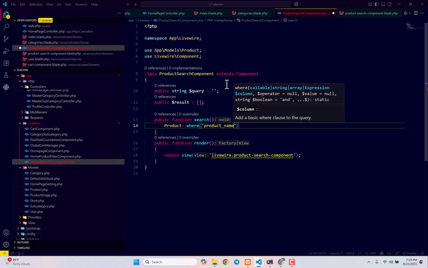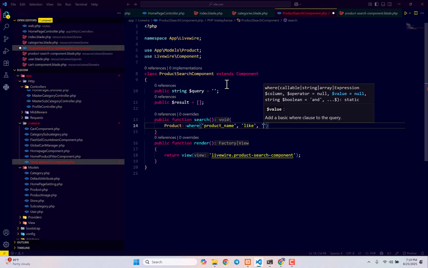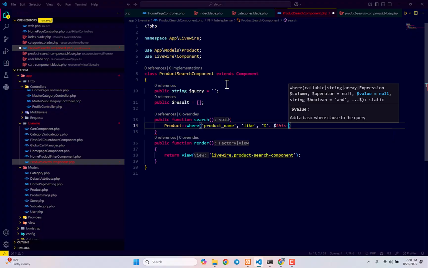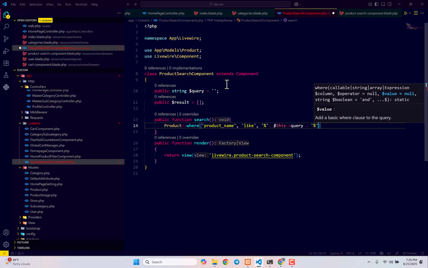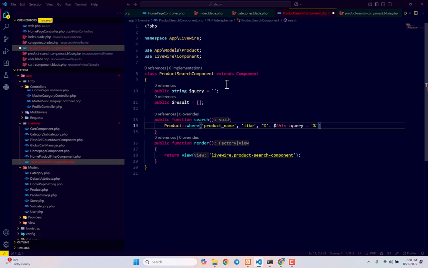You know guys, every one of our products has a name. So product name, the operator is like, then the value is percent, then we connect our query here. Simple. So this is the query which will help us find the product. And we will just take out 10 results for now, so limit 10 and then simply get it.